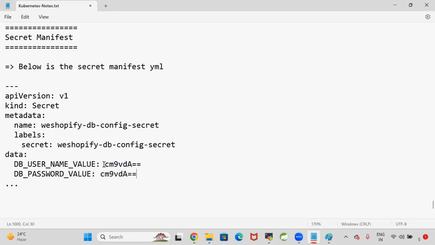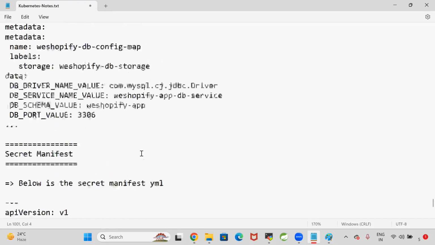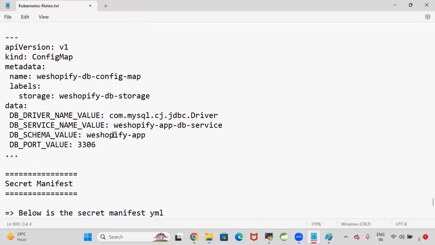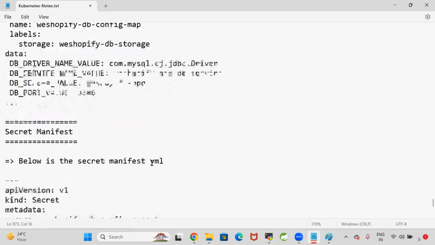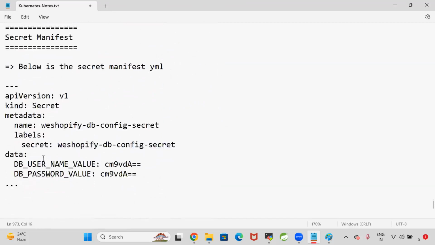So if somebody reads the username, they don't understand what the username is. If they read the password, they don't understand what the password is. If you want to store data just like text, we can go for config map. If you want to store confidential data, then we go for the secret concept. In the secret, I'm storing my database username and database password value.